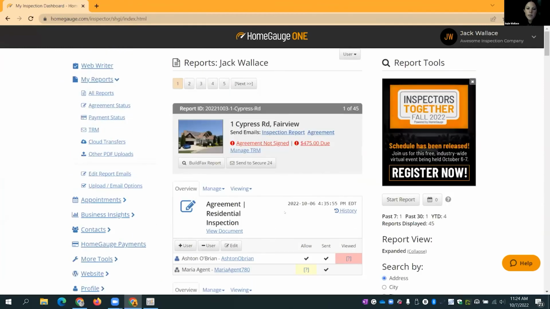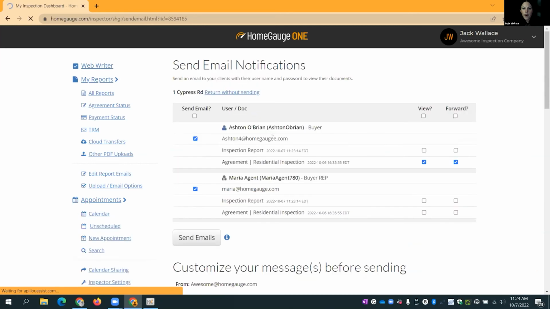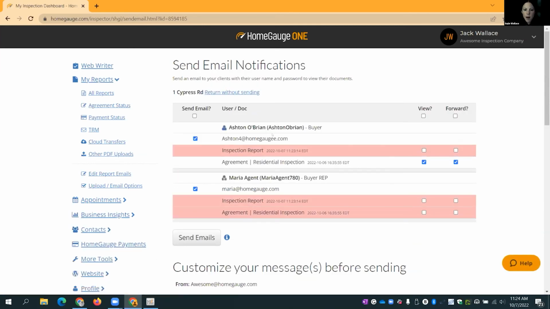All I need to do to send out the emails letting the client and the agent know that it's ready to be viewed is right under the property address. You'll see where it says send emails, and it gives you two choices. I'm going to be sending the inspection report or an email that says your inspection report is ready. So I'll click on that. I'll get some options here.